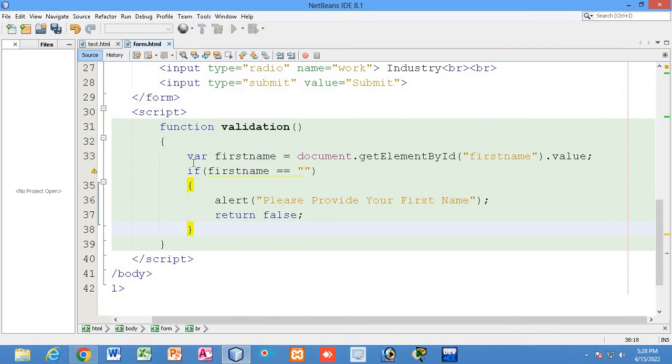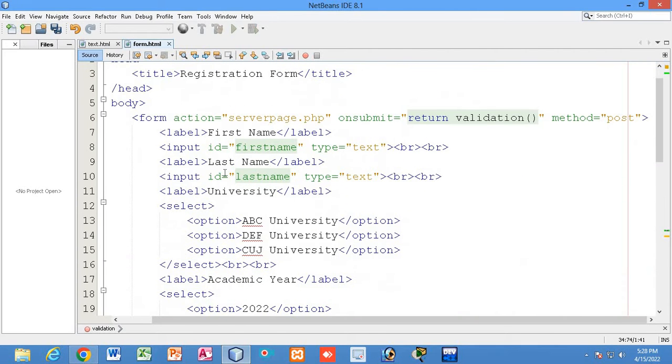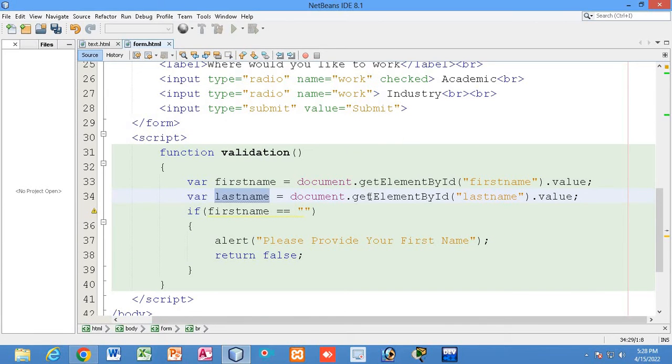So again I will take a variable, let me copy this. Here I will write last name. Here also I will add last name, right? So the value of the last name text field will be stored here in this variable last name, and that will be checked.